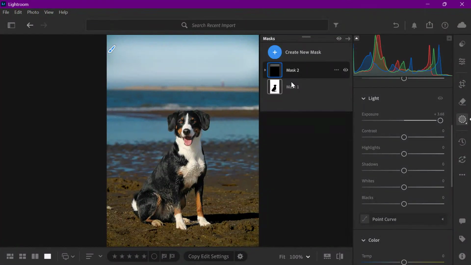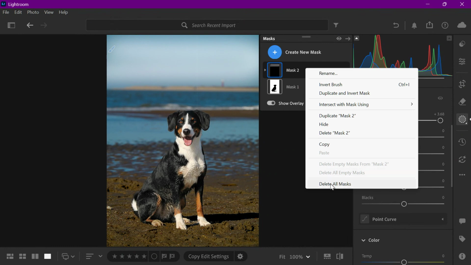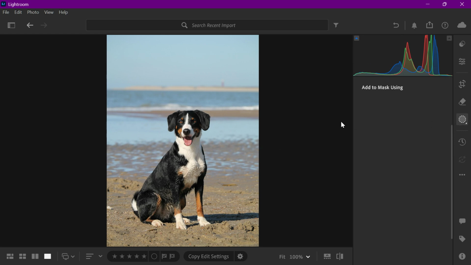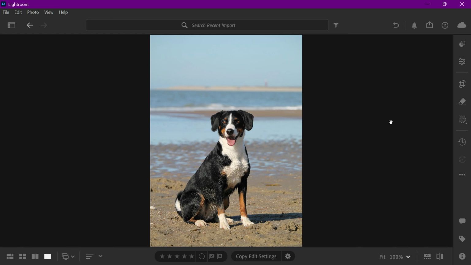If you've ever wanted to edit just one part of a photo without affecting everything else, Lightroom makes that super easy with masking. In this quick tutorial, I'm going to show you how to edit specific areas of a photo in Lightroom using the masking tools, the brush tool, and a few pro tips to get cleaner, more precise results.